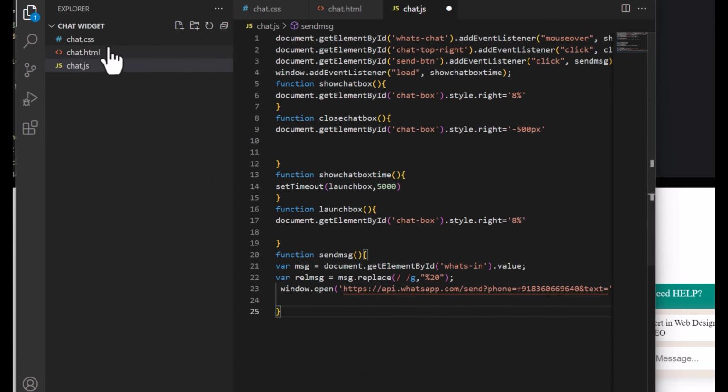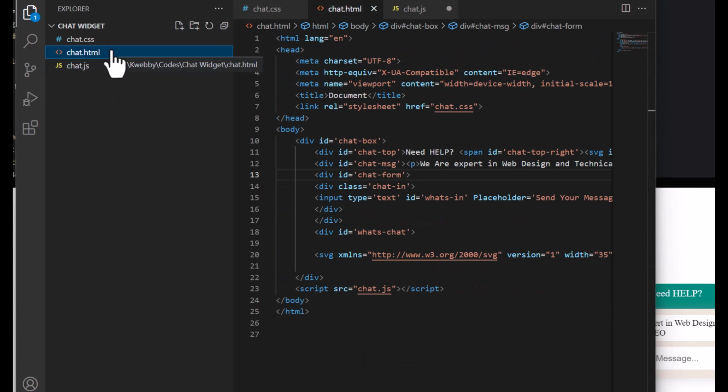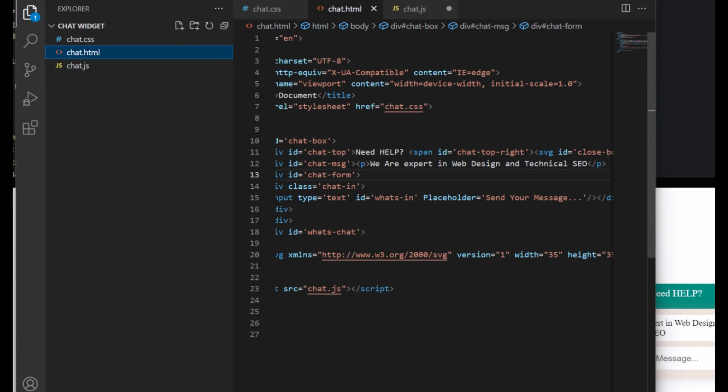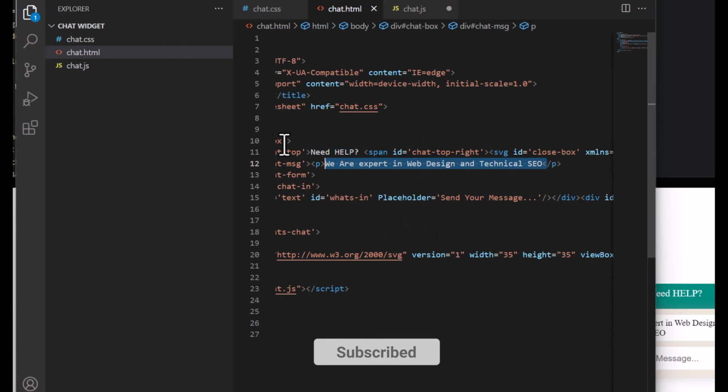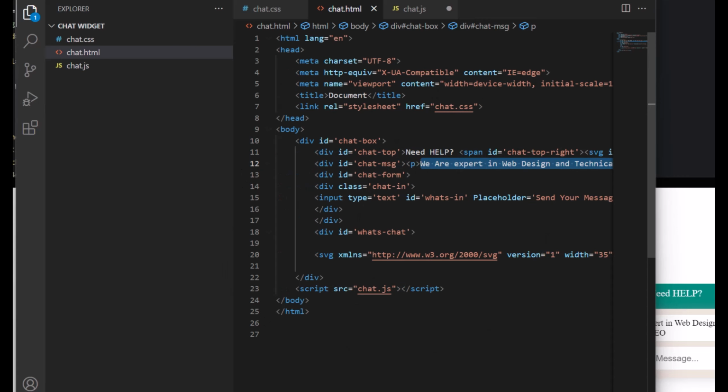So that's it. And if you want to edit any message, like we have already entered here, like need help, we are experts in web design or technical SEO, then you can easily edit that also. You can easily edit these texts. So don't change anything if you don't know how to use these placeholders or any HTML code here. For the SVG, we are using an SVG file to customize the code itself.